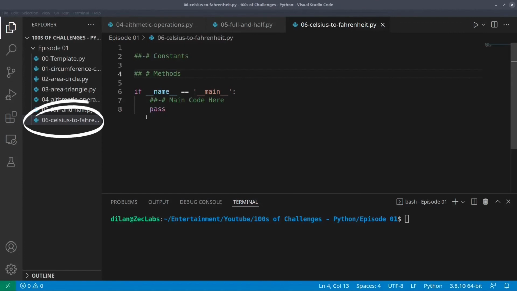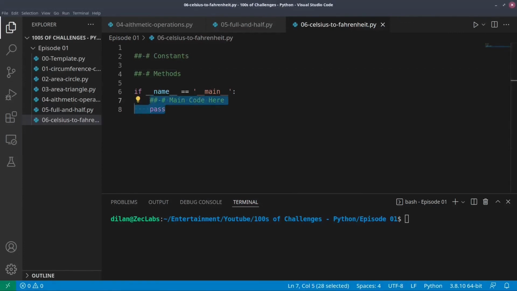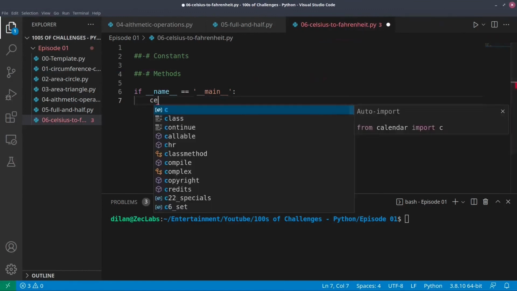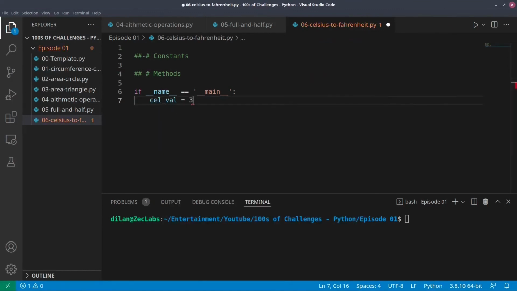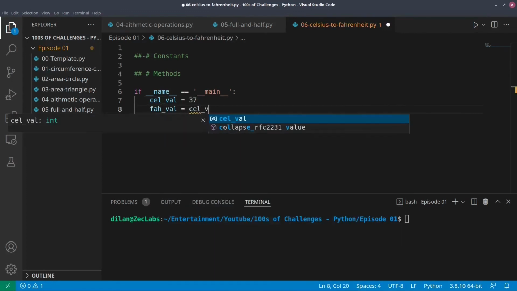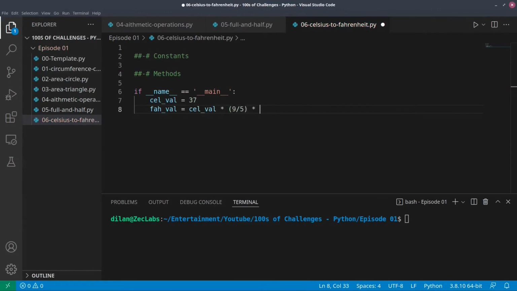As usual, I start coding in the Python file that starts with 6. Our first step is to declare a variable called cellval. Let's assign 37 to it. In the next line, I calculate the Fahrenheit value in a single go. That means I don't use a function there. Let's keep it simple. So I type faval equals cellval times 9/5 plus 32.